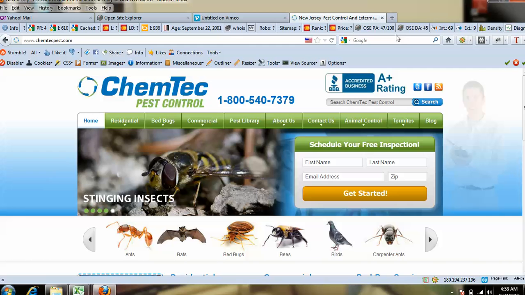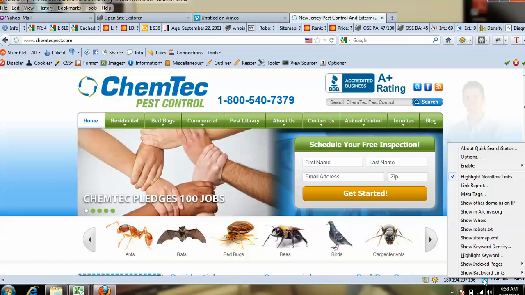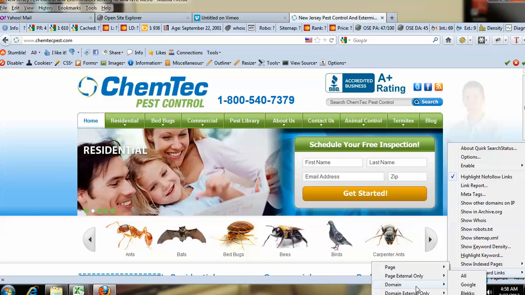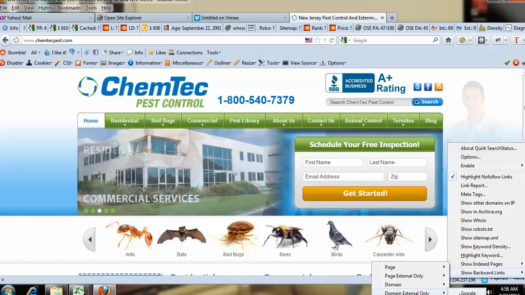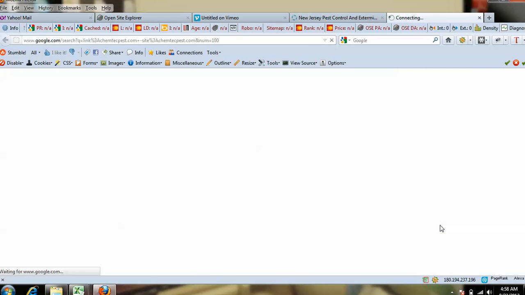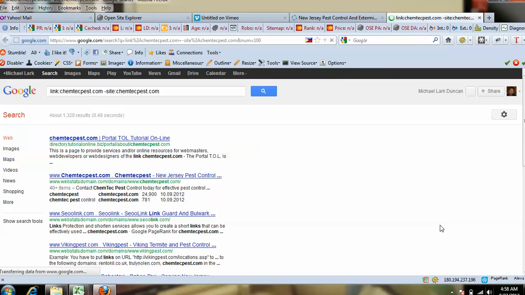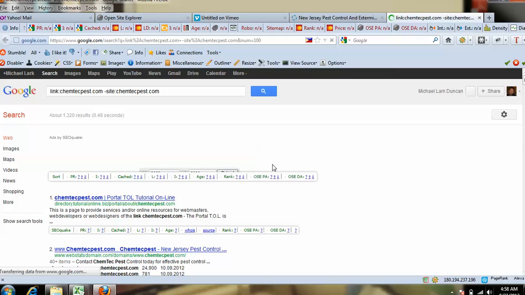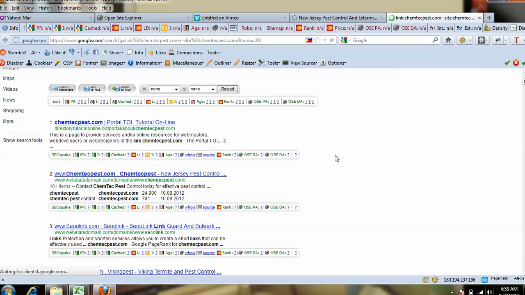You don't have to. What you can do is to go to Quirk, right click on this, go to show backward links, go to domain, external only, and then choose Google. This will show you a list of external links, backlinks. So these are all the websites that they're linking to. Now, in order to determine which ones would pass our guidelines, you just click on the parameters and follow the instructions on my first video.